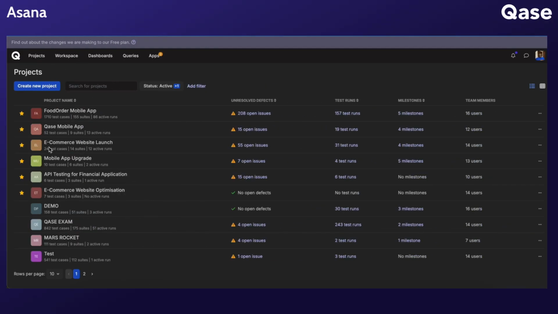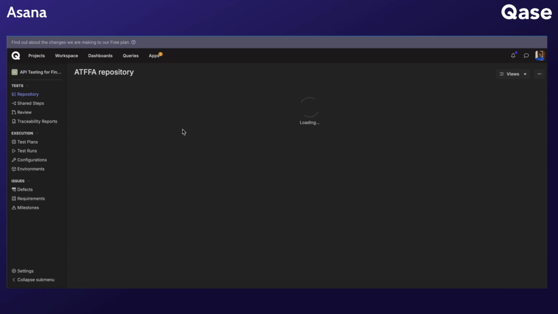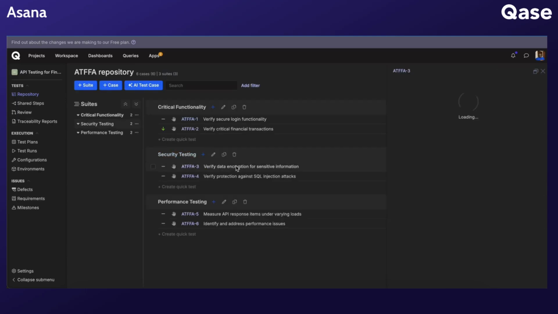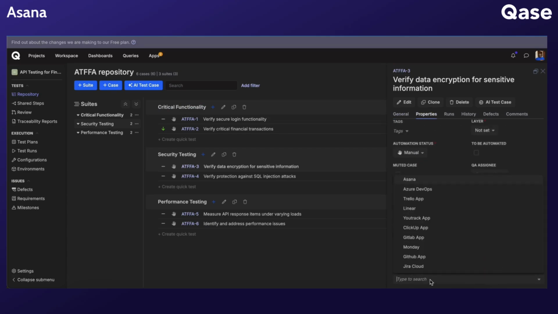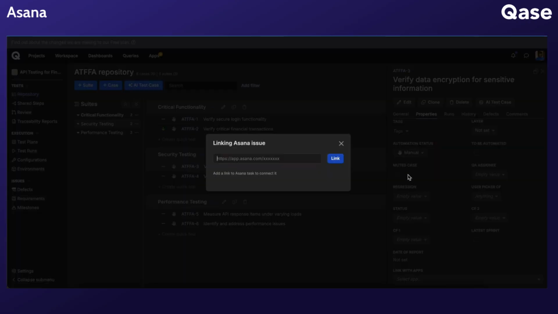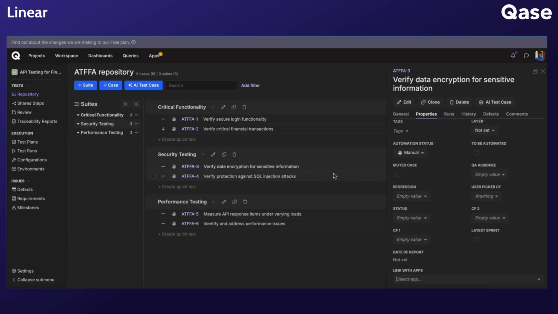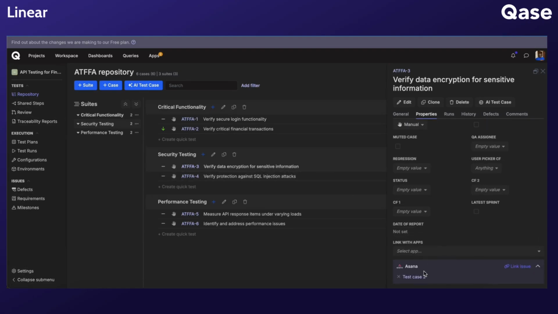To link a test case, open a project, select a test case, and go to the Properties tab. Scroll down to Link with Apps and choose Asana. In the search field, input the task link from Asana and click Link to associate it with the test case. To unlink it, click the X next to the task title.